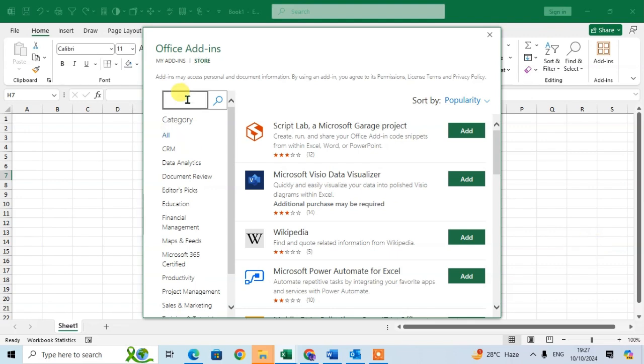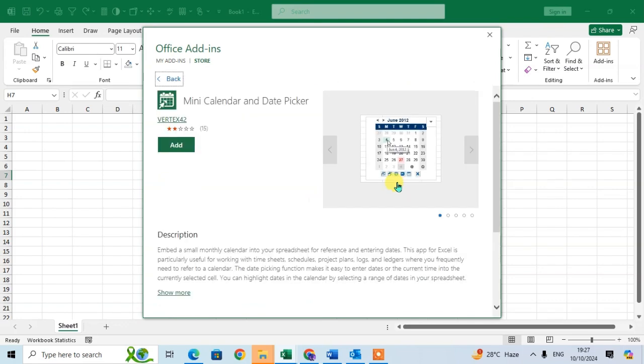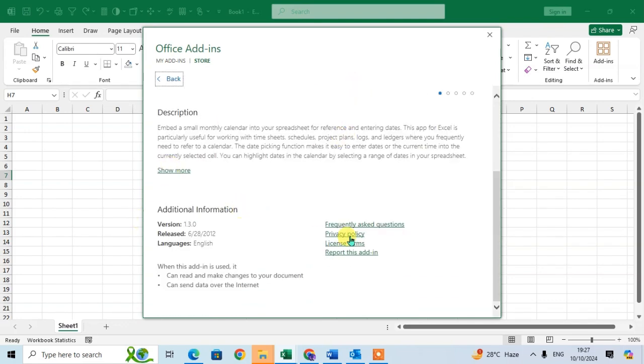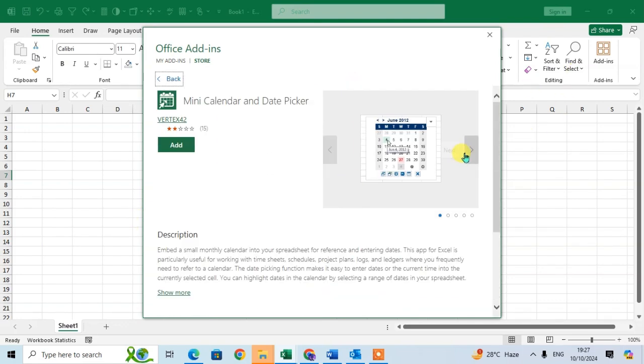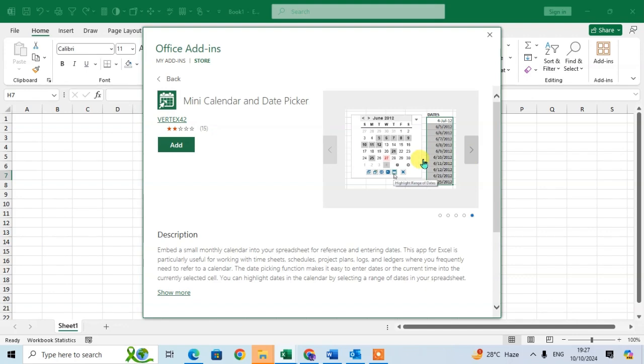Click on the search box, enter mini, and click on the search icon to search for the mini calendar. And here you can see the mini calendar is found. Just click on it and you can read the description, additional information, and check the preview of this mini calendar. Okay, so this is a way you can use the mini calendar in any data, like a weekly employee timesheet. See the preview of how it's used.